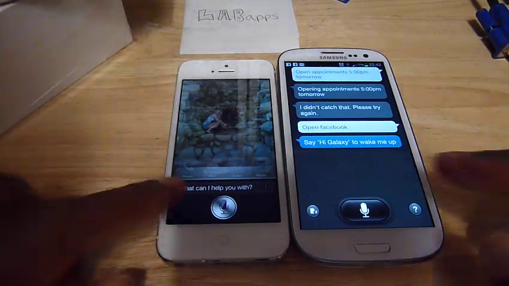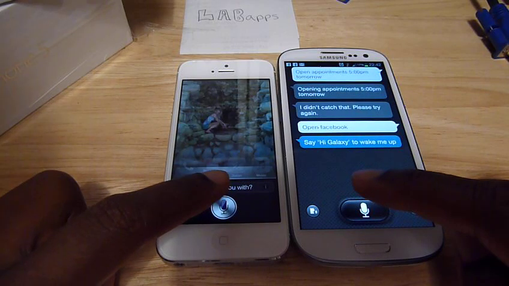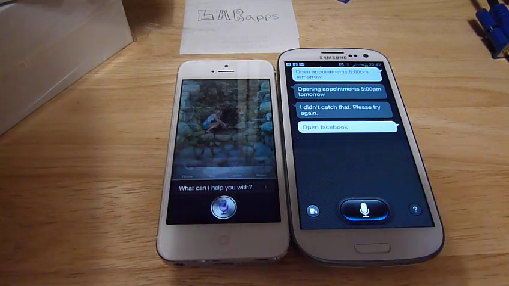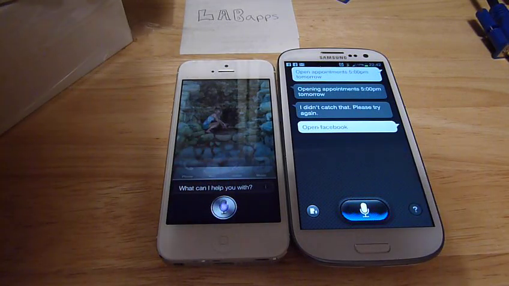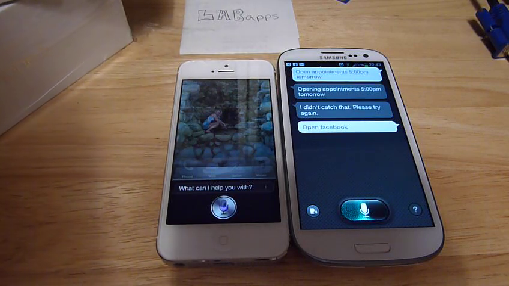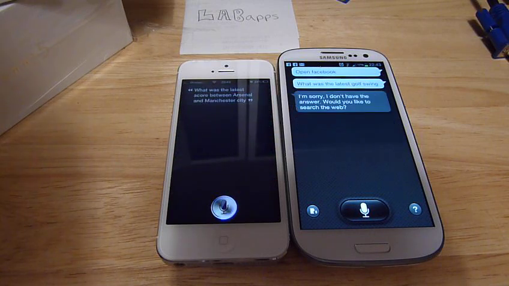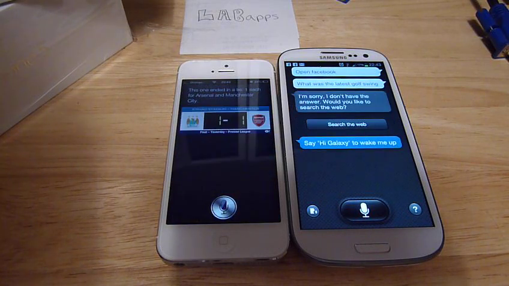Let's try this. What was the latest score between Arsenal and Manchester City? This one ended in a tie. One each for Arsenal and Manchester City.